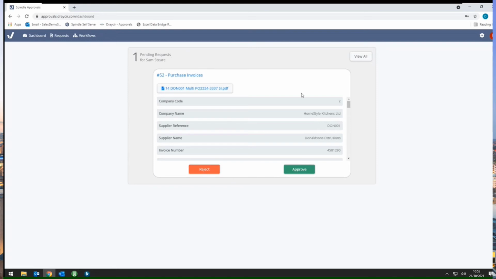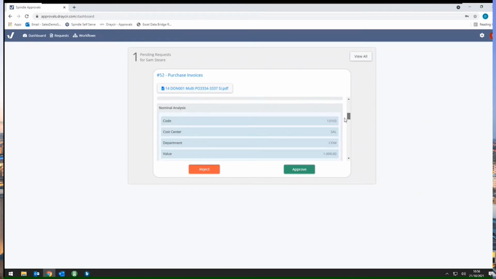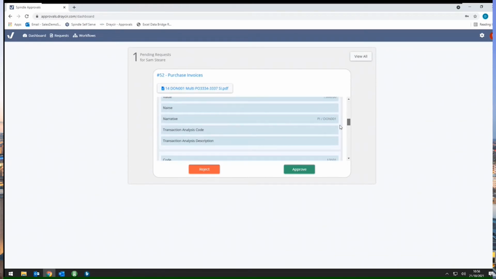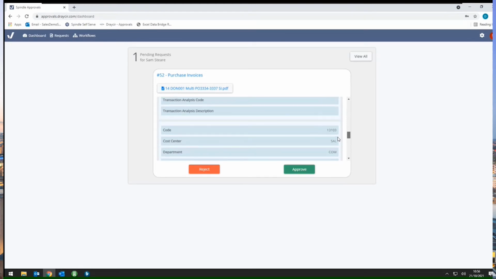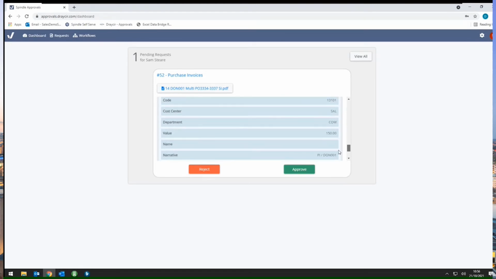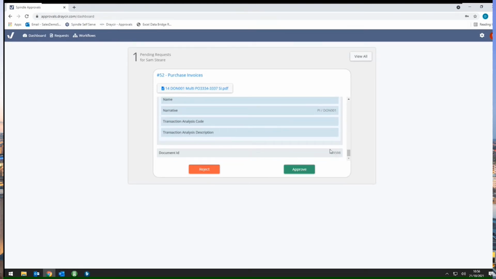So this is my dashboard view. If I had multiple ones, I could click through. I have all the data I need here that's relevant to it, so I can see the nominals, I can see all of this data here, so it's got lots of nominal codes, I've got my document ID, I can download a copy of the invoice from here if I wanted to, and I can reject and approve from this screen.